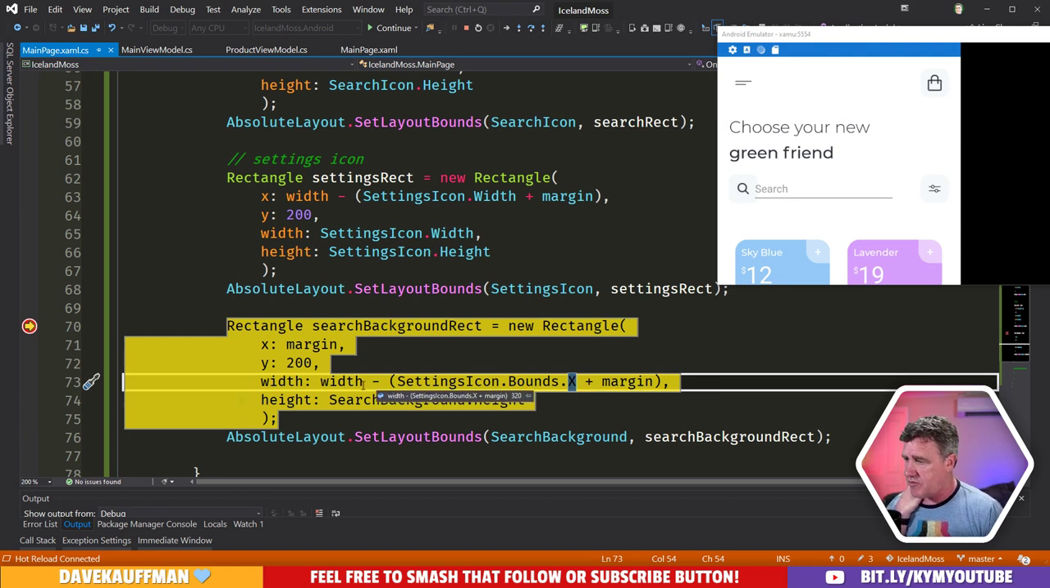Okay, so I'm doing this wrong. What am I doing? I'm saying the width. Actually, it really wants to be.